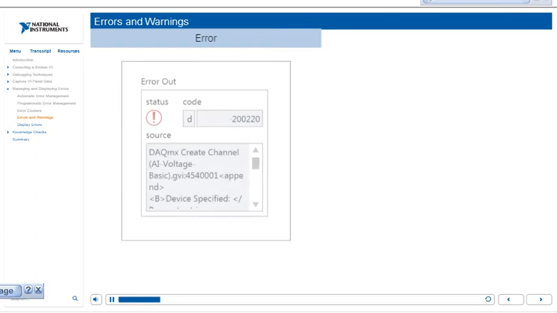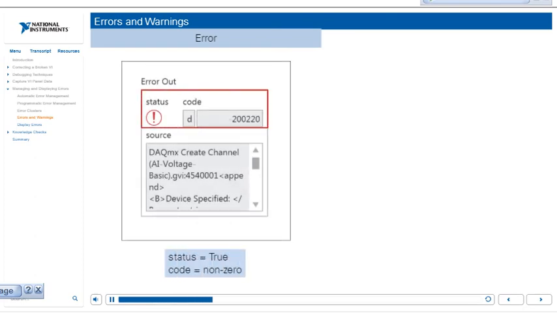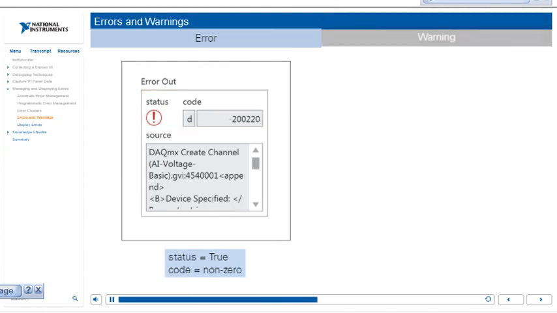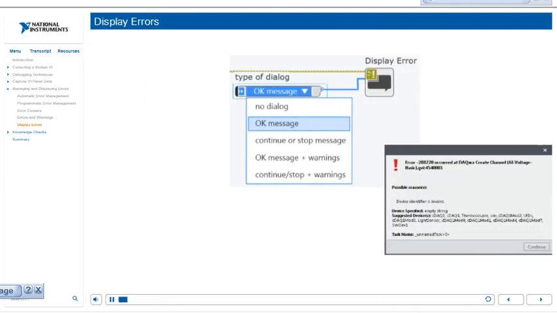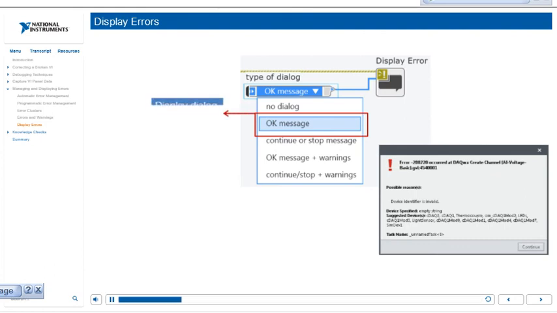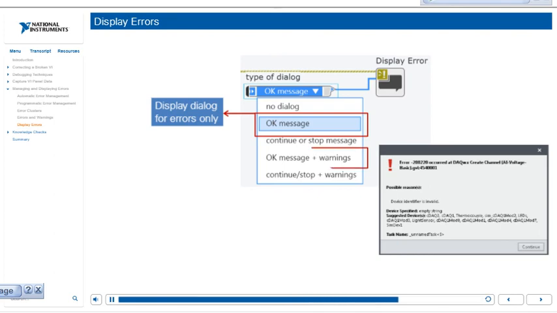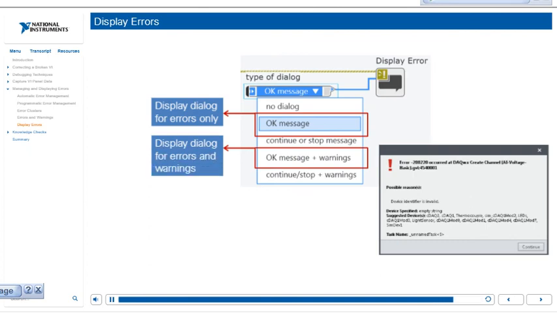If the error cluster data type has a status of true and a code with a non-zero number, then it contains an error. If the error cluster data type has a status of false and a code with a non-zero number, then it contains a warning. By default, the display error node only displays errors. If you want this node to also display warnings, you must right-click the type of dialog input, select Create Constant, and set the constant to OK Message plus warnings.